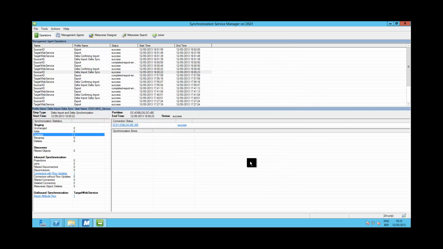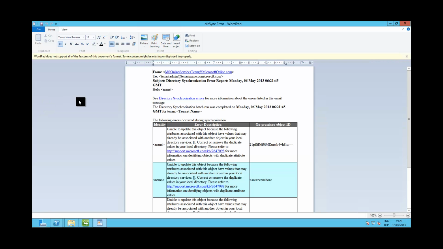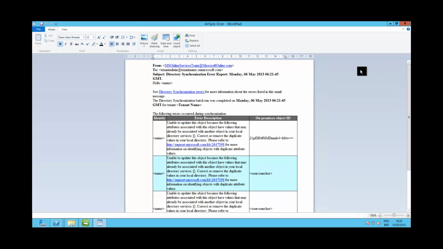Now, in some cases, once you're happily running directory synchronization, you might see that you'll get an email that somehow looks like this. So I took an example, and what you can see here is that this is an email that you'll get once there is a DirSync error. So if you don't have an email like this, DirSync is running happily. If you get an error like this, it means, oh, something's wrong. Go and have a look.